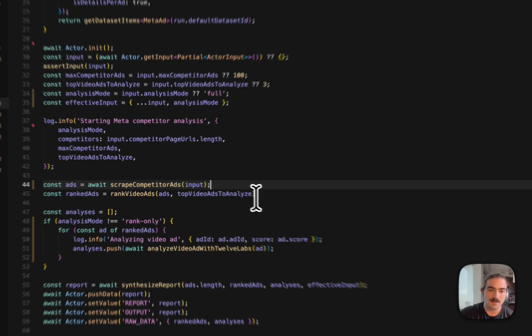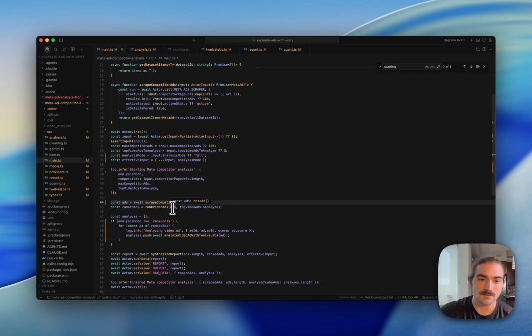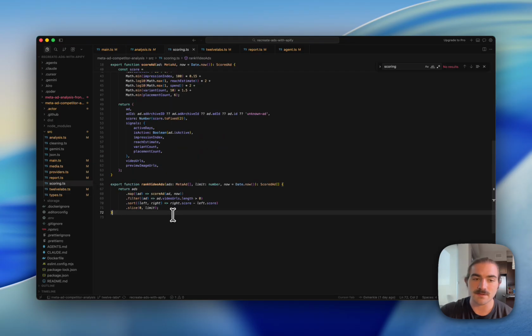And finally, once it's done, we're going to use our other helper function, get dataset items, to get the dataset from the actor run. And so next thing we're going to do is pass the ads into rank video ads and pass in the number of videos that we want to analyze. And so this rank video ads function is going to iterate over all the ads. It's going to score each ad, and then we're going to sort them from the highest score to the lowest score, and we'll return these scored videos up to the limit, which was the max number of videos that we want to analyze. So to reiterate, this function is going to score all of the ads that we scraped and then return the ads capped at the number of videos that we actually wanted to analyze.